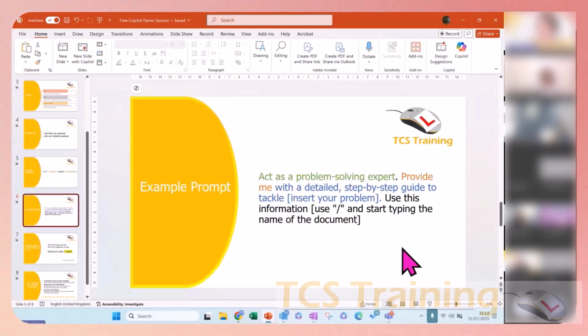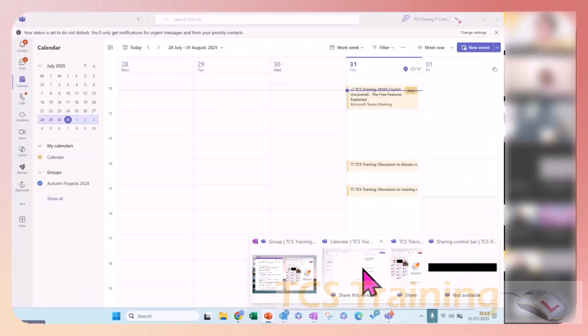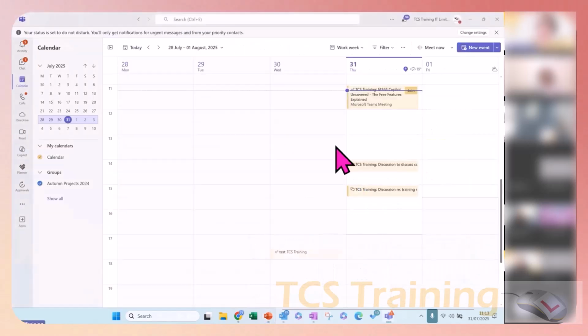Now, finding Copilot, this is always a good question. With the free version of Copilot, you should be able to find it in one of 2 places. Option number 1, come to Teams. And with any luck, you already have over here on the left-hand side, Copilot. If you don't see it, don't panic.